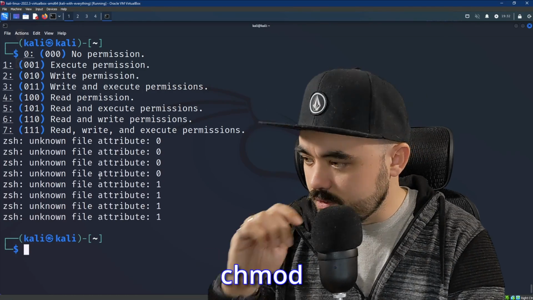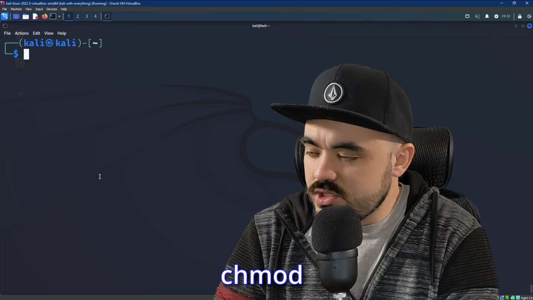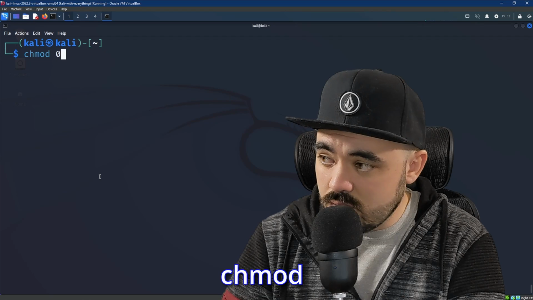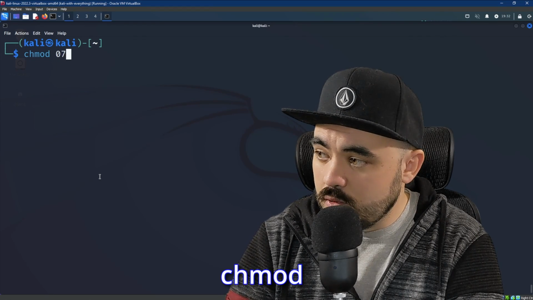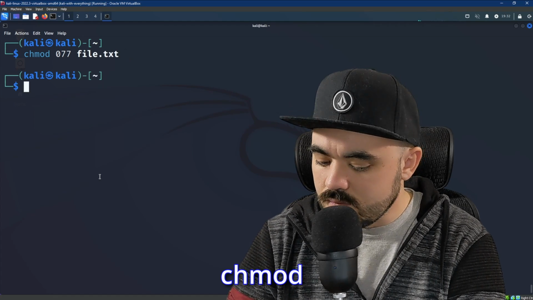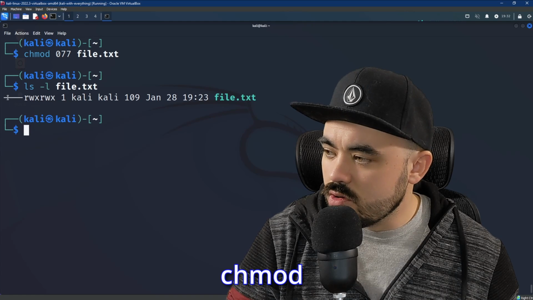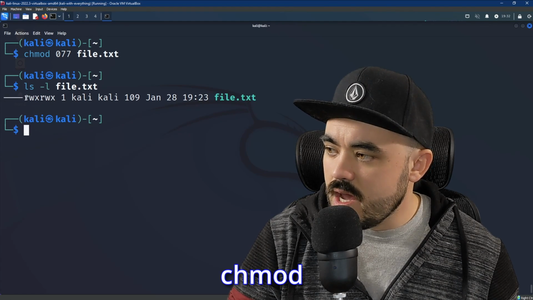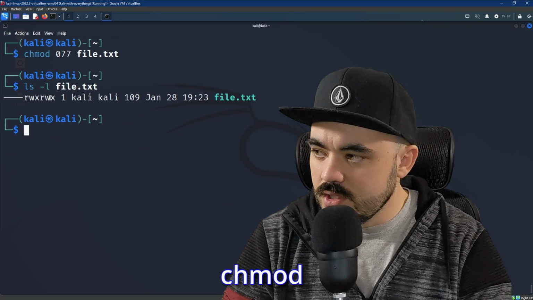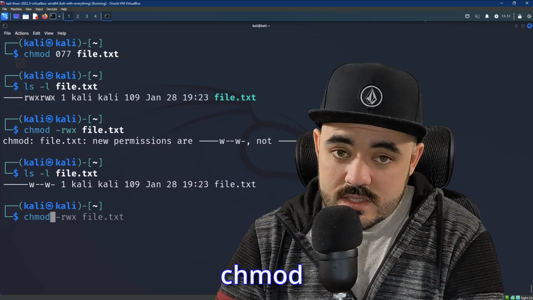So let's clear the screen. That's Control L. And now let's chmod. Let's give 0 for myself and full permissions to the other guys, and we're going to do that to file.txt. If we list it, you can see the user or owner of the file has 0 permissions, and the group and others have full permissions. So that's pretty cool. In any case, that's the shorthand.